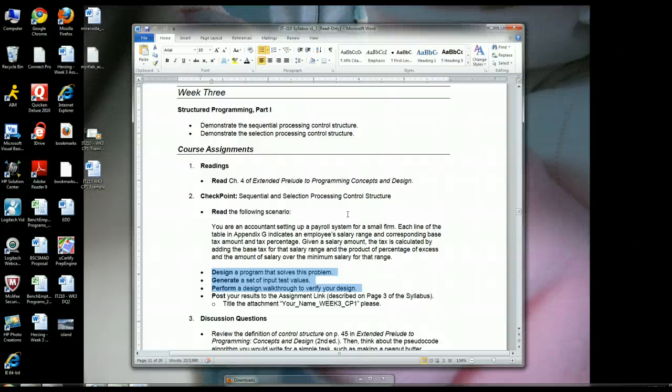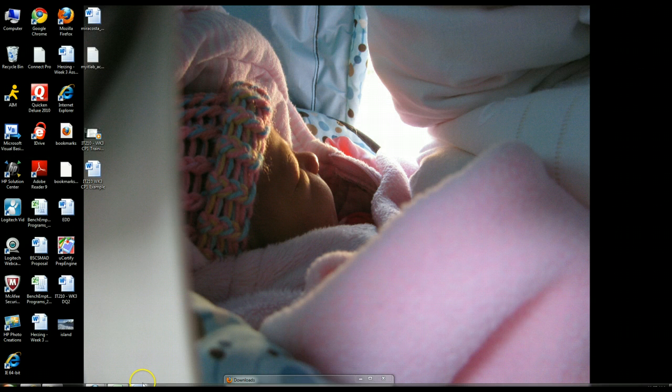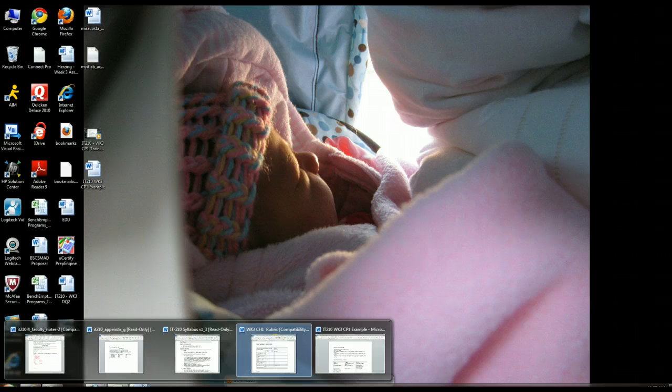This design walkthrough is typically done via flowcharts, and so I'm going to show you guys what flowcharts are and how you would incorporate those into your Word document submission. And then finally, once you're done, you're going to post just like you always do. Okay. So let's pull up my example real quick, which is not the assignment, but it is very similar to the assignment.